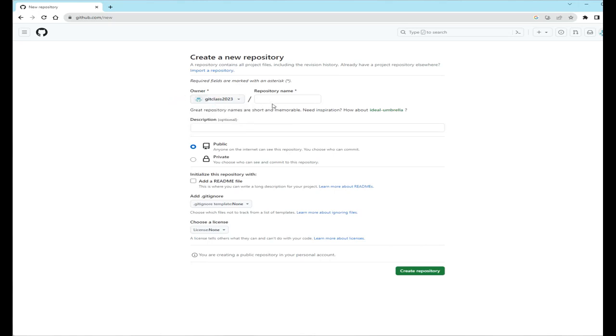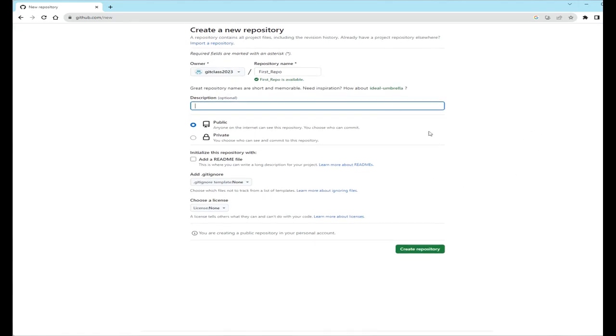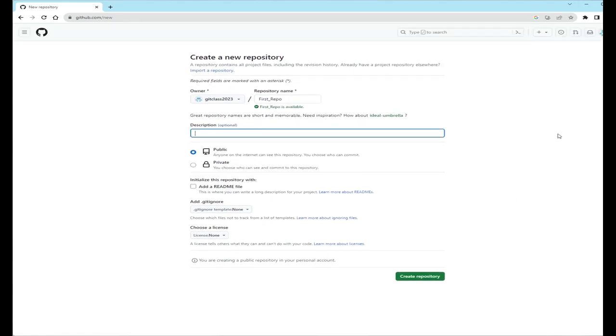Here in the repository name, you should define the name of the repository. For example, let's say first, I don't know, first repo. So I'm not very good with naming, but just create a name for yourself for your first repository. And then the description is optional. You can put some description here for your information or for others who want to read your repository.